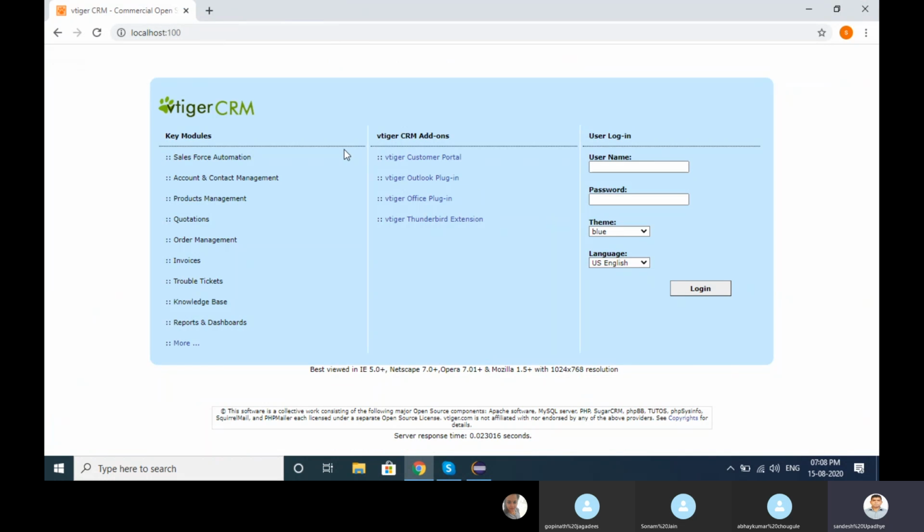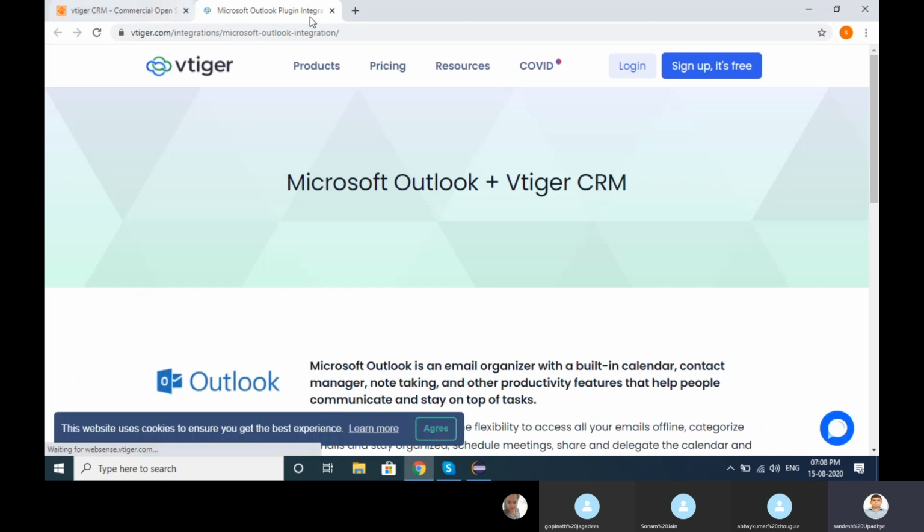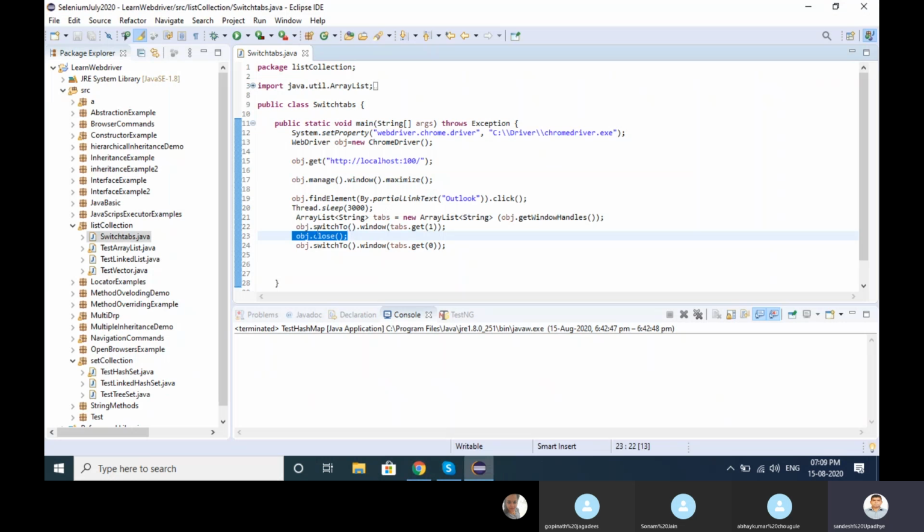From the automation perspective, I'm not talking about the manual perspective. We can directly click here and do whatever operation we want, but how can we do this with code itself? So using the array list. I have used the array list here. Simple code: open the localhost vTiger application, maximize the window, click on that Outlook link, and the second tab will open. Using the array list, duplicate elements, duplicate tabs, I just handle getWindowHandles.